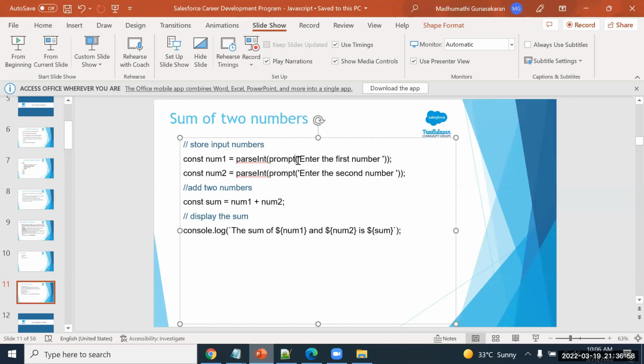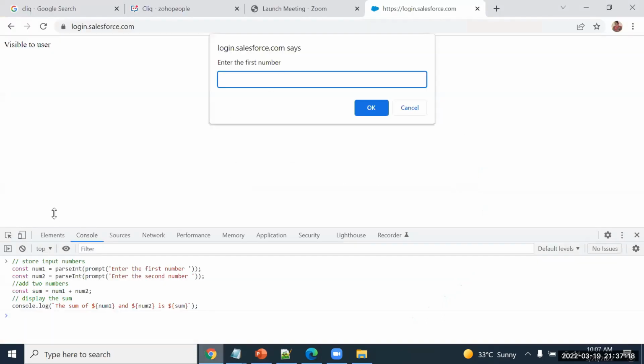So the prompt box will appear, and whatever value they type in, it will be converted to an integer, a number. So there will be two user inputs, number one and number two. We are summing that value, I mean adding that value, and we are displaying the sum here. Okay. So the first statement has got executed.